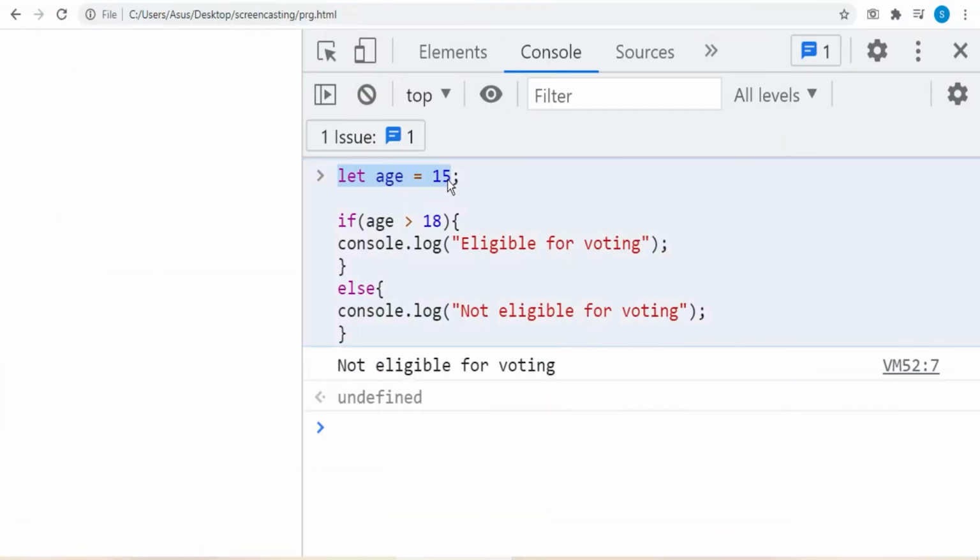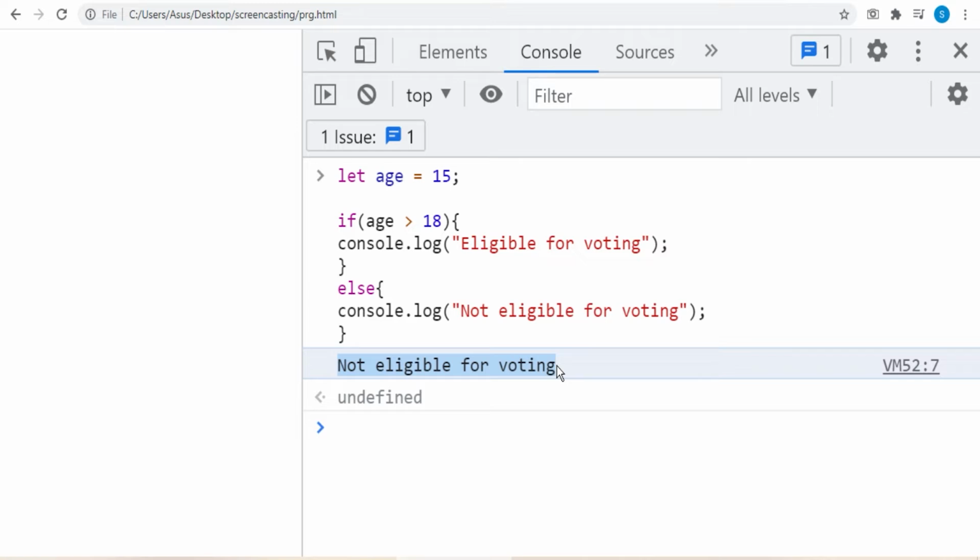Let age equal to 15. If age greater than 18, console.log eligible for voting. Else console.log not eligible for voting. In this code, we can clearly see that age is equal to 15. So the person is not eligible for voting. So the condition is false and control goes to the else condition. And the block of code in the else condition gets displayed on the console.